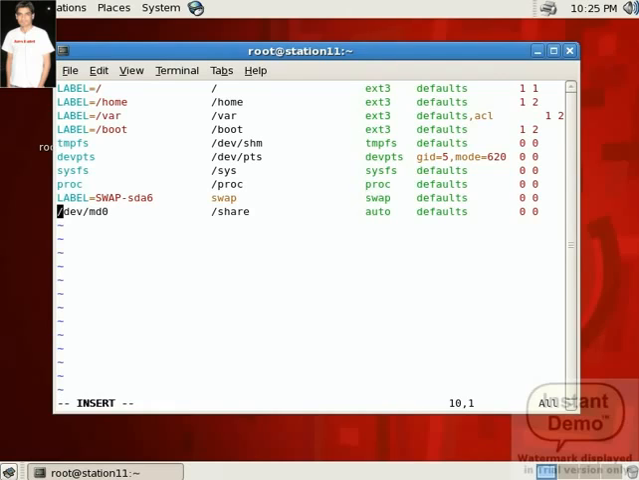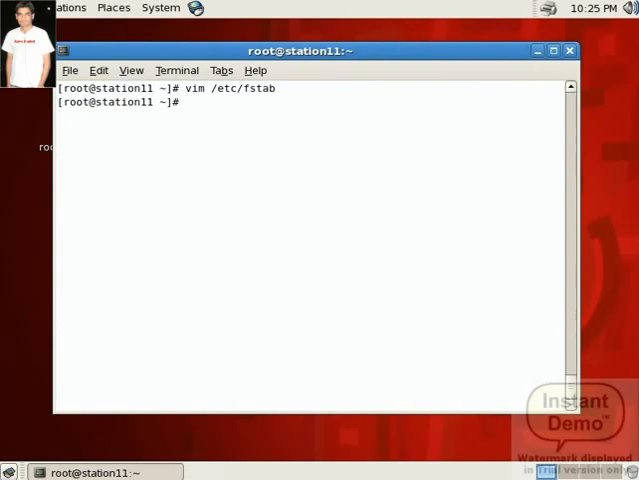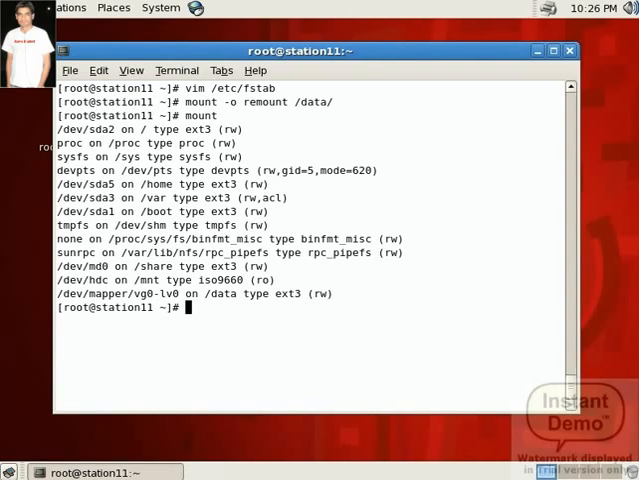We also mount it permanently. For that we make an entry in the /etc/fstab file. We enter the following line in the fstab file: /dev/vg0/lv0, then set the mount point, where we want to mount, the /data directory, partition type auto, then set defaults 0 0. Finally save and quit the file and run mount -o remount /data. You get the effect after running this command.